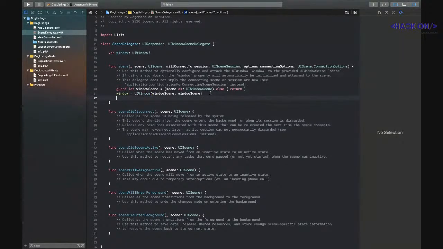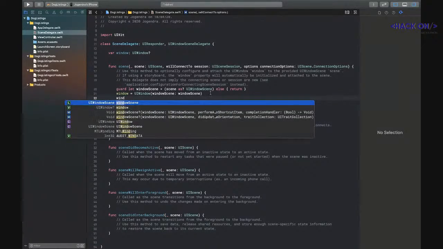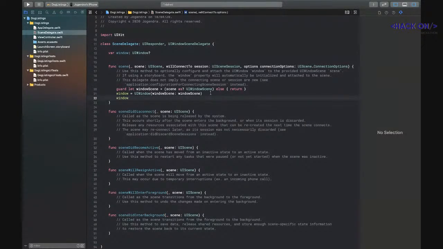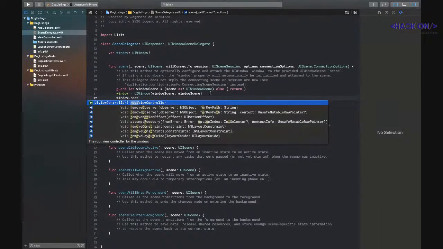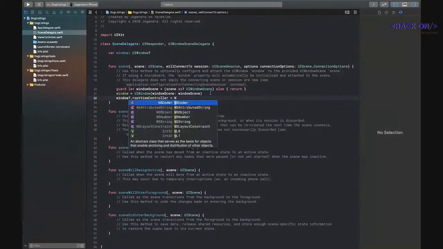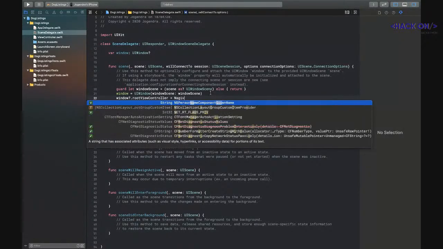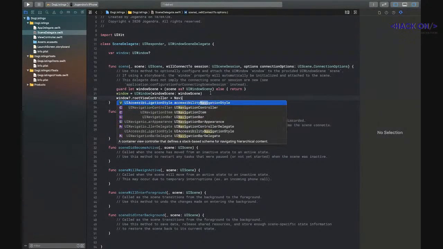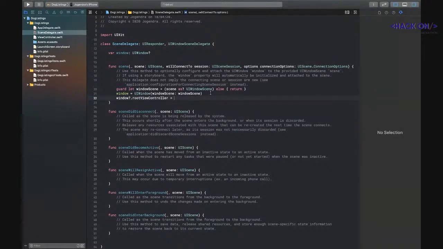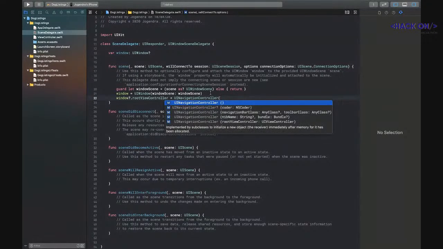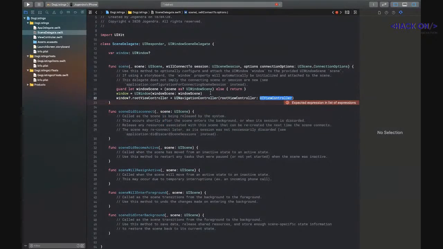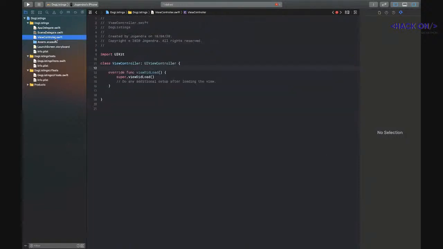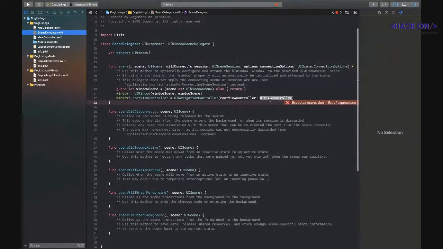And so you can assign a root controller to this. We will use some navigation controller. It's UI navigation controller, and the root controller of the navigation controller is this view controller. You can just write it and empty initialize.